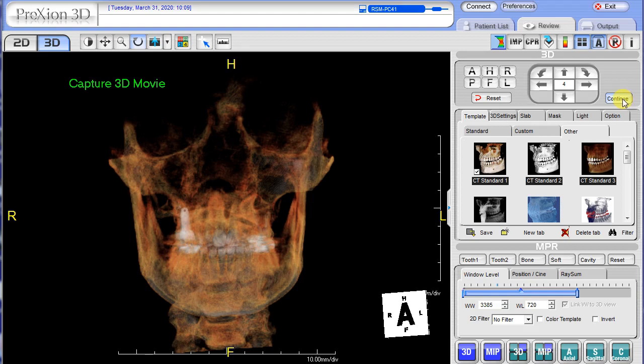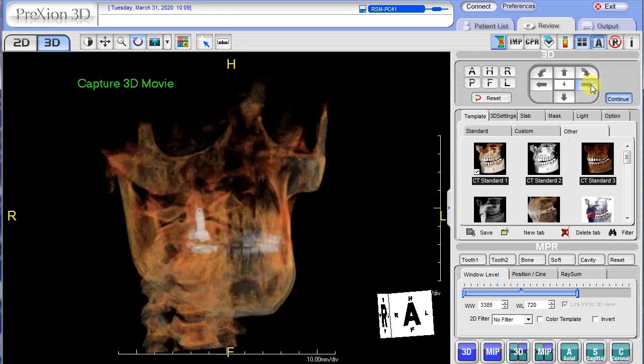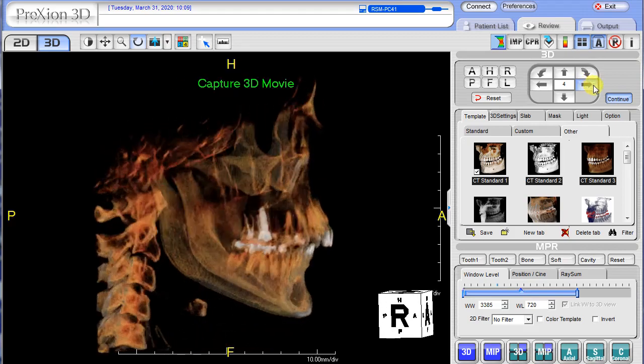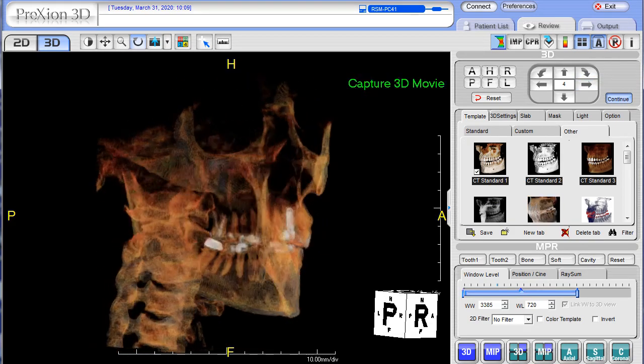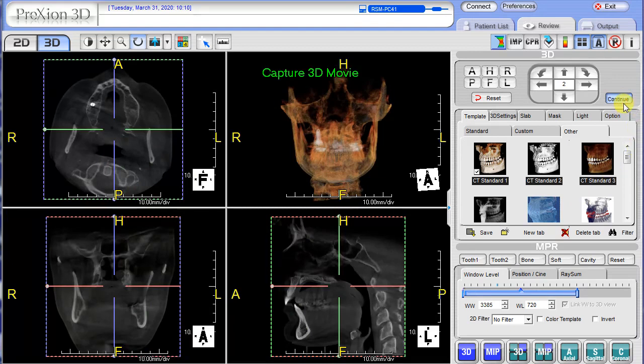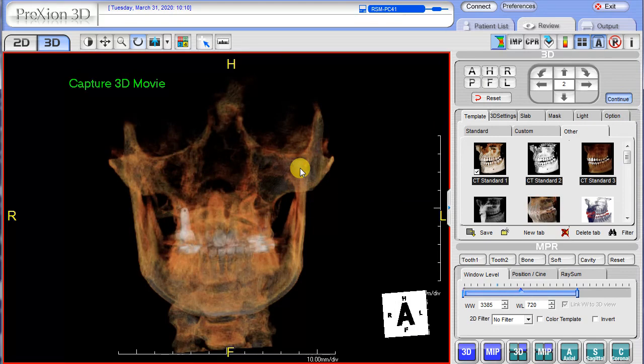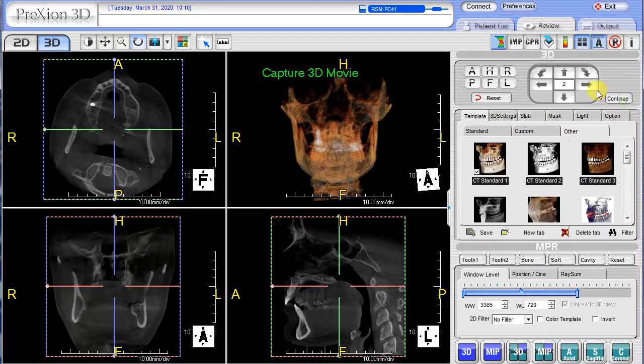Hello, in this video we will show you how to capture a 3D movie file. You can use the 3D image itself by double-clicking, or by double-clicking again you can use the 4-on-1 screen format. Remember, we are capturing the 3D image.